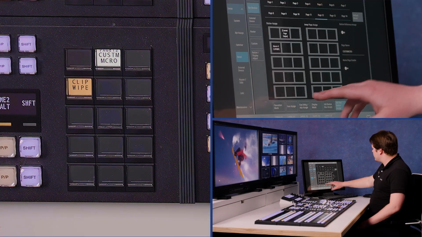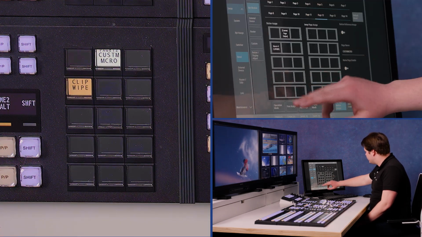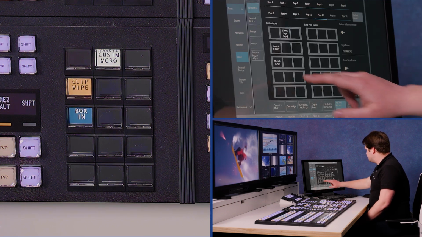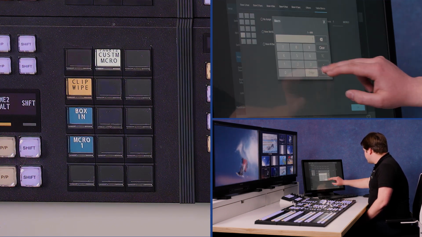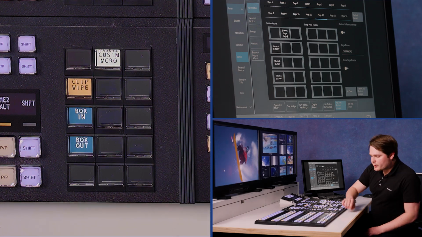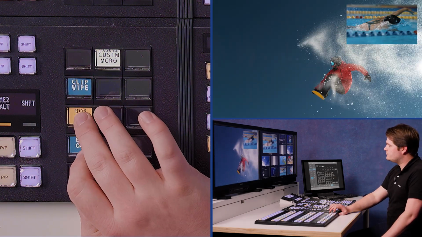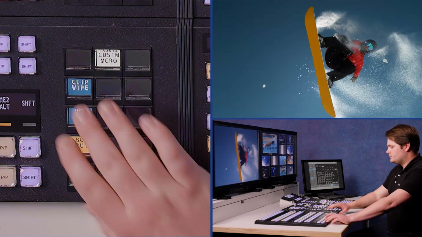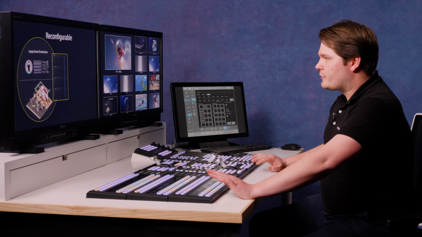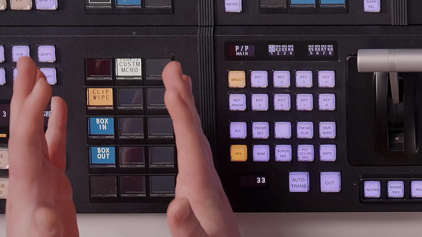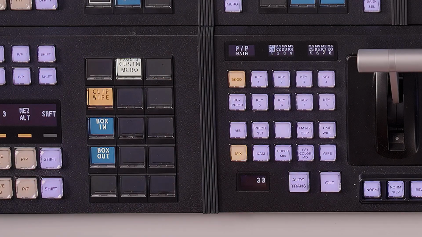I'm also going to add my box macros from the macro video earlier underneath by going to macro 2 for box in and macro 3 for box out. And I've got them at my fingertips. Box in and box out and clip wipe. Now I don't need to use my FlexiPad, I can use that for snapshots or something else. I've put them right on my Crosspoint pad where I need them.